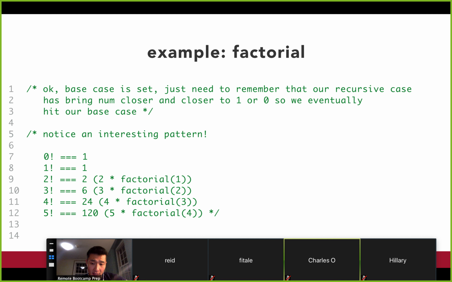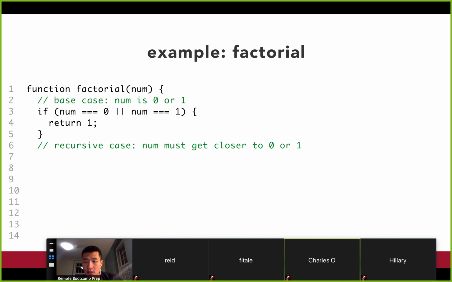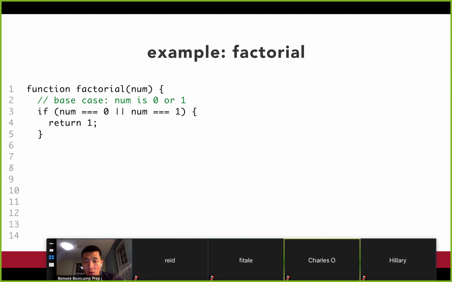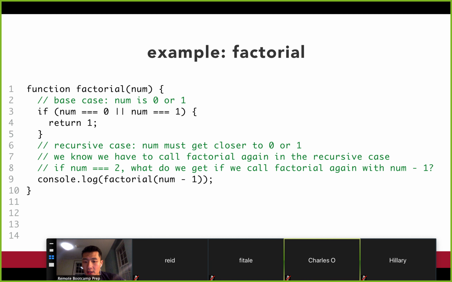And now using this pattern, it gives us a way to start thinking about how we solve this problem using recursion. Because every value is just the number multiplied by the factorial of that number minus 1. If I do factorial 2, for example, one way for us to do it is to write: if num is 0 or 1, we can return 1. Otherwise, let's call factorial of num minus 1. So what's the factorial of this number minus 1?